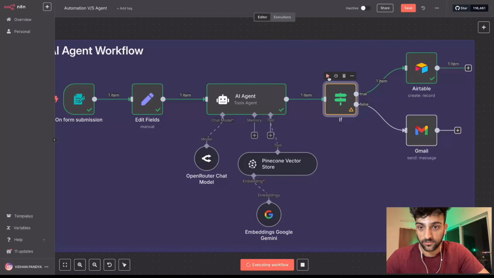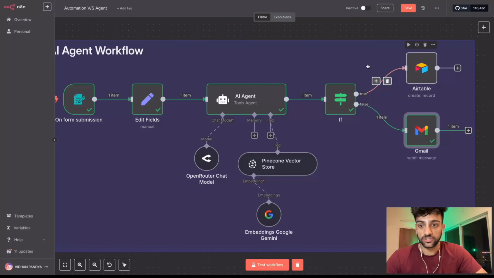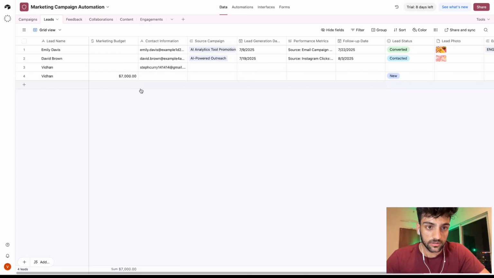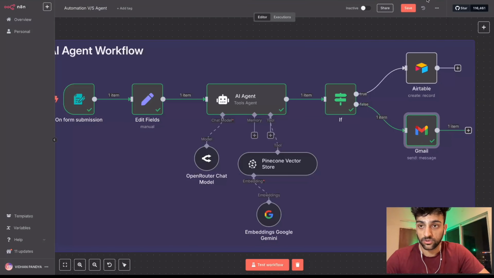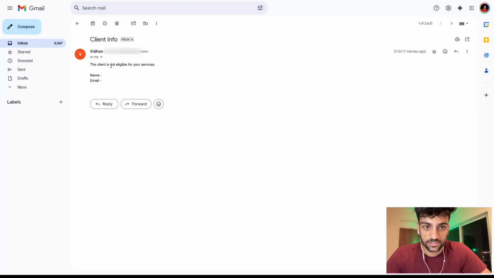Let's test it out. See, one item is added in this path. Then we play this, and it's going to send a Gmail to my personal Gmail address, so we can check. In our Airtable database, one lead, Vidhan, with a marketing budget of $7,000 has been updated, and since I ran this node too, we should receive an email. See, so the client is not eligible for your services.